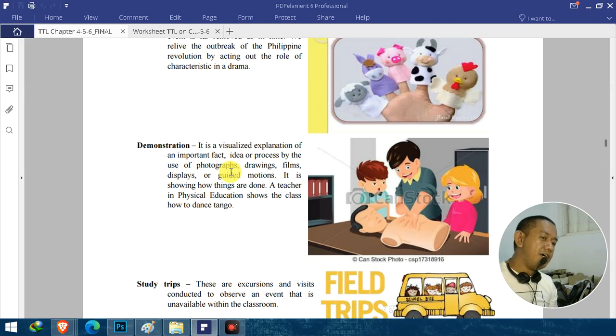So, like in computer class, I will give them a code, I will show it, and later on they will do it, from disassembling a computer to assembling a computer. I show them first, with the don'ts and do's, and then they watch. So it is showing how things are done. A teacher in PE shows the class how to dance the tango. This one is also a simulation of CPR for the kids.